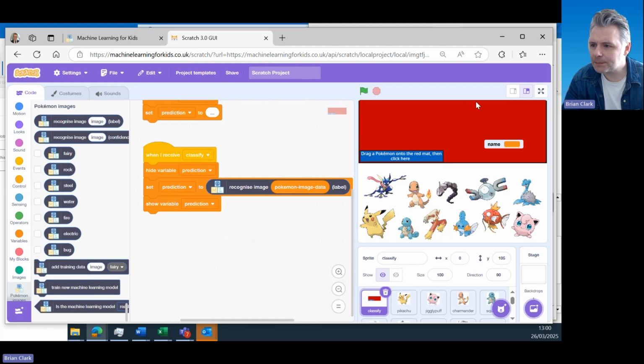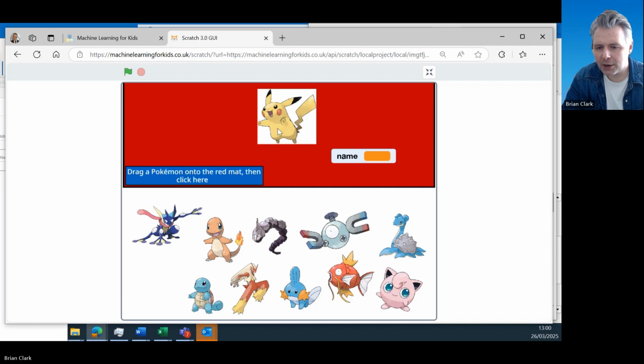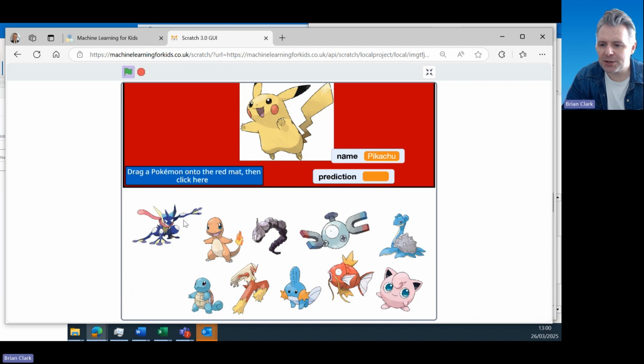Now to see this working, I'll make the screen a bit bigger. Press the green flag. And then if I take a Pokemon, drag onto the stage, this is Pikachu obviously, and we know that Pikachu is electric. When we press the button here, it will connect this picture to the machine learning model and try and figure out what type of Pokemon this is. So click. So it says it's Pikachu and it predicts that it is, we're waiting, electric. Yes, that seemed to work.